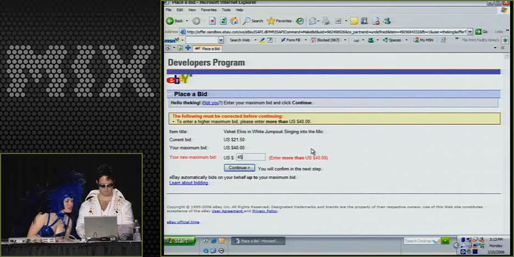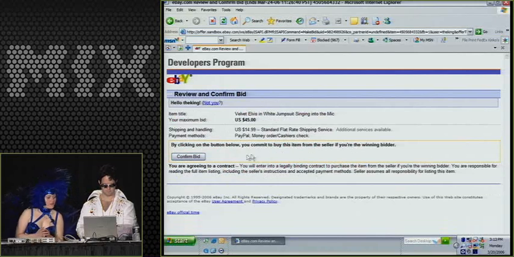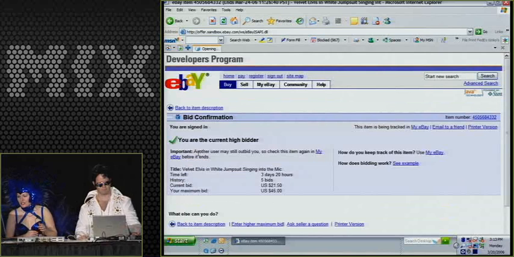Go to 45. There you go. Excellent. All right, so he is now confirmed.